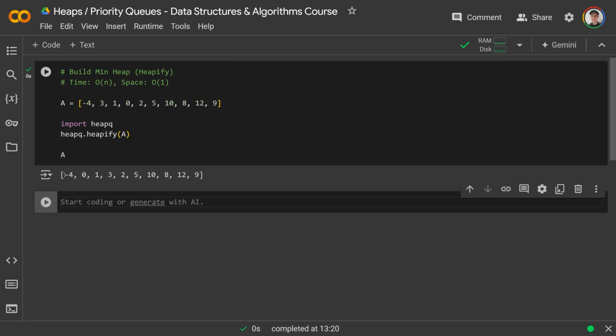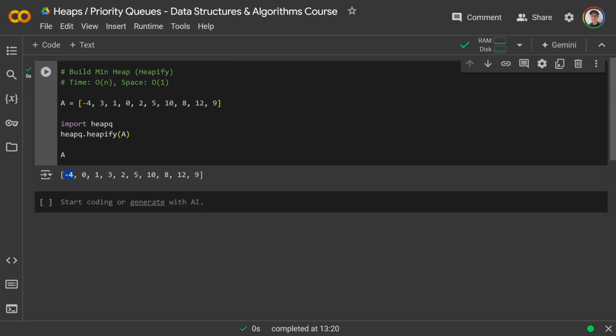And so the -4 actually turns out to still be the root because it's the smallest value. So notice that this is still not sorted. It's not actually ascending totally.